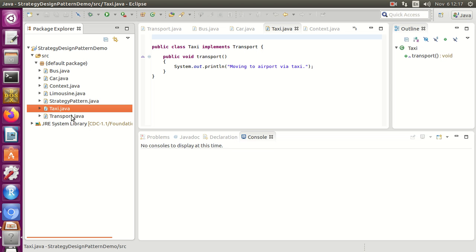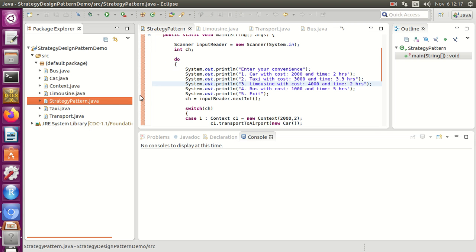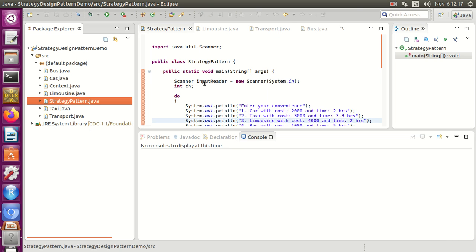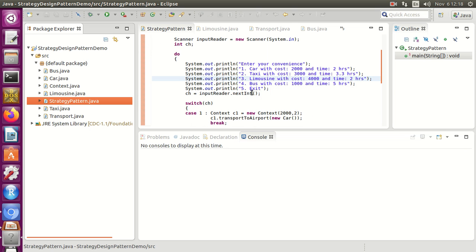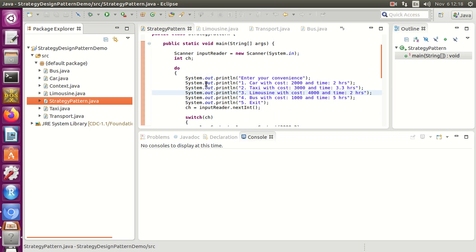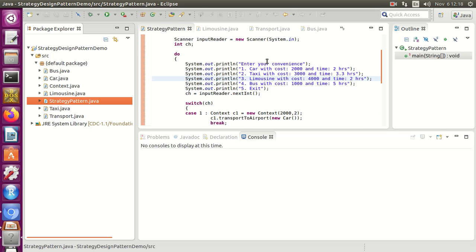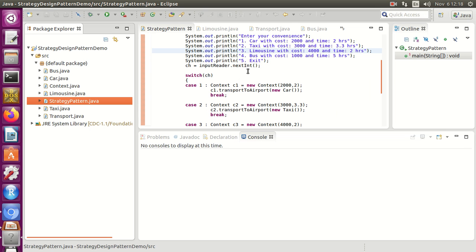Okay, so next is our main class, which is the StrategyDemo.java class. Here we are writing the main method, and this implementation is for accepting the choices from the user. Through this ch variable we are accepting the choices from the user, and depending on the choice given by the user we are executing the particular case.